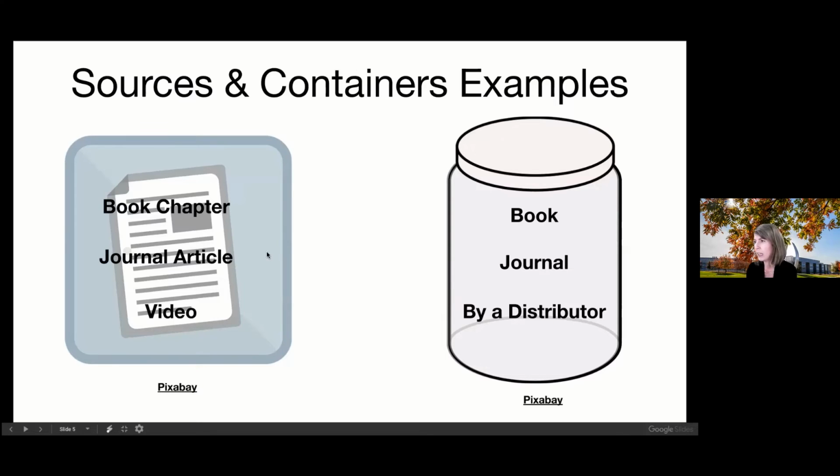On this slide, I have on the left-hand side some items that could be sources. For instance, a book chapter could be a source. Maybe you're using just one book chapter out of a book, and the larger container would be the book itself. Another example is your source could be a journal article, and then the container would be the full journal in which you have that article. A source could also be a video, and then whoever's distributing it, maybe Netflix, for instance, would be the container. So almost like where it lives.